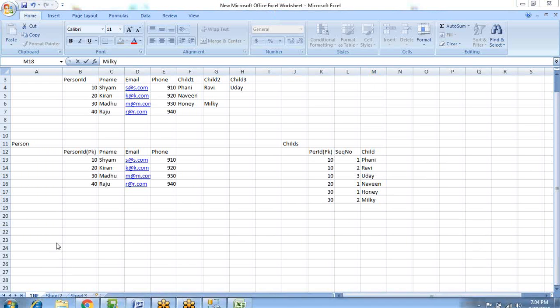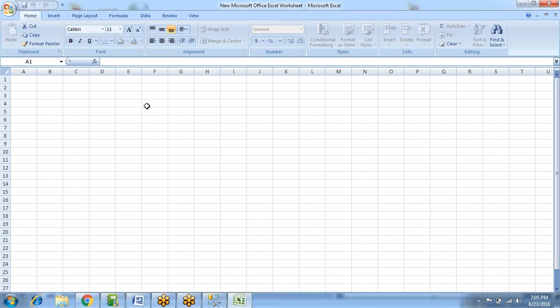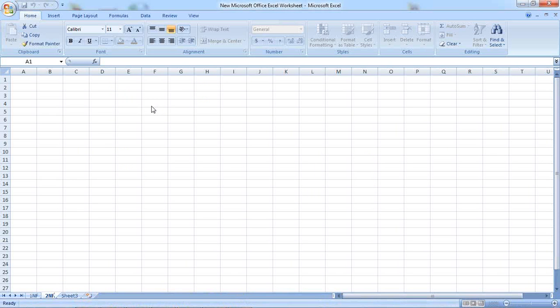So now let's see the second normal form. What second normal form says is all attributes depend on the primary key. Attributes are nothing but columns. So all attributes have to depend on the primary key.